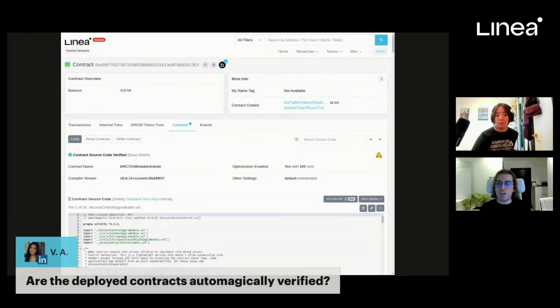So we give you the option. You can use proxies or you can not use proxies. It's up to your use case. If you don't want the contract to ever be upgradable, you can just deploy a regular contract, but it will still be verified. If you want to be able to upgrade the contract, you can deploy a proxy, and that makes it upgradable. But yeah, everything gets verified automatically.